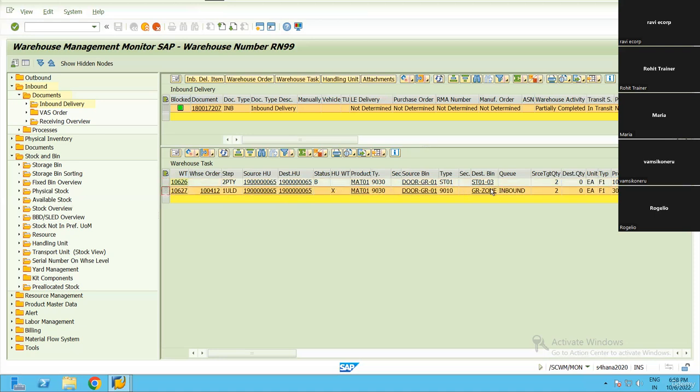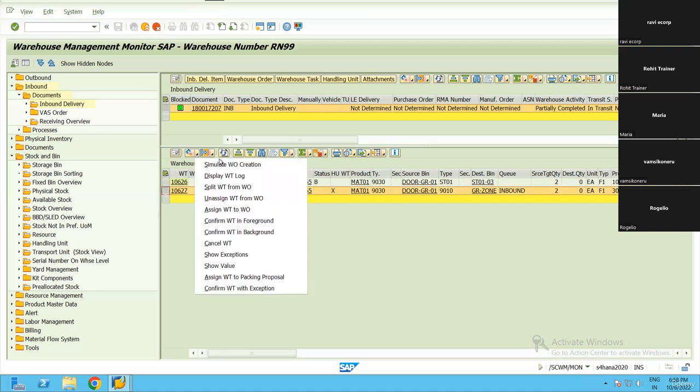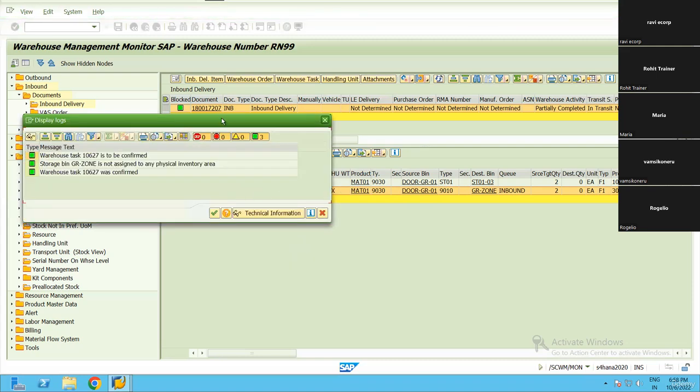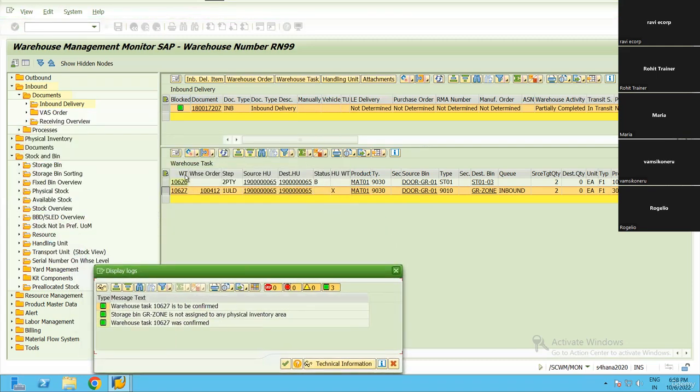So what is the first task? First task is we need to move the stock from door bin to our GR zone. Okay. And the status is open. I need to select this and then I'm moving the stock from door to GR zone. I'll click on confirm WT in background. Now I have confirmed the first step. Now just observe this entry, the first entry, especially the source bin and destination bin.